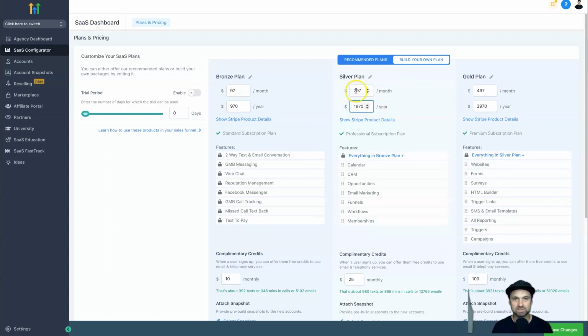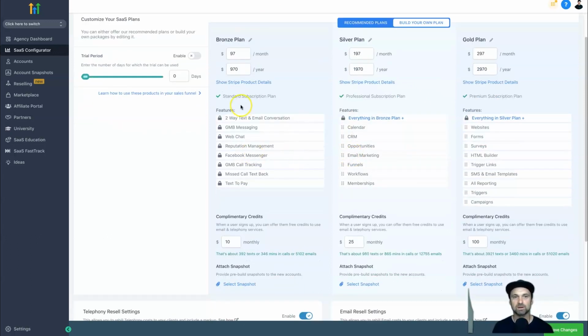So it's entirely up to you. Depending on the type of clients that you get might depend on the amount that you charge. So just to let you know, those are there. Now down below, we also have the different features included in each plan.